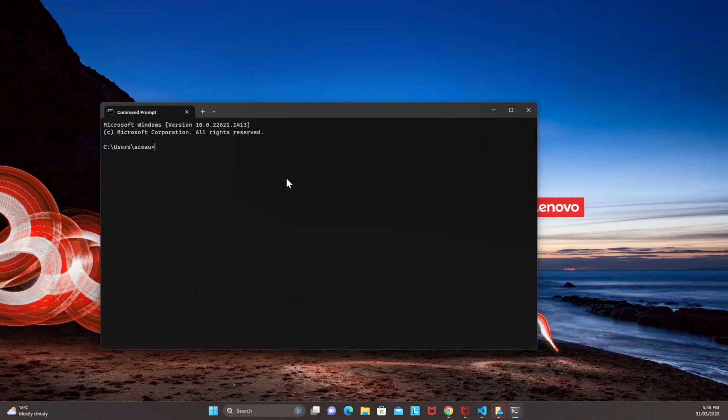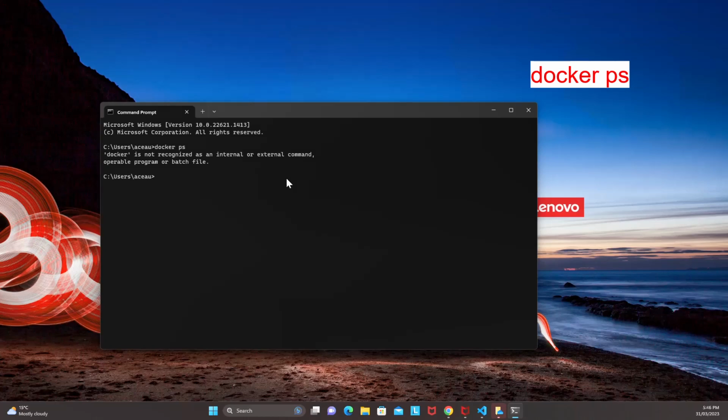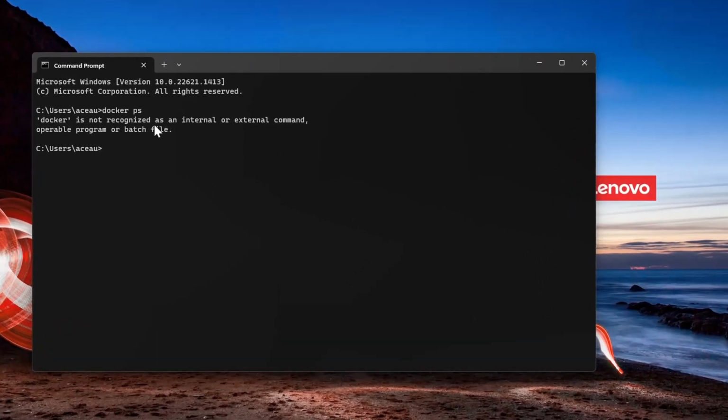Now here you can enter a command, which is docker ps. Once you press enter, you can see a message coming: docker is not recognized as an internal or external command, which means that docker is not installed.